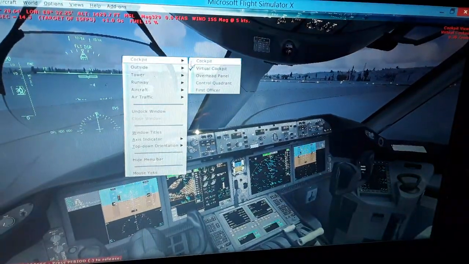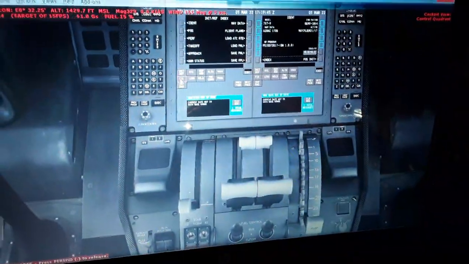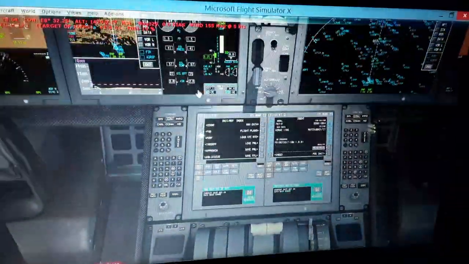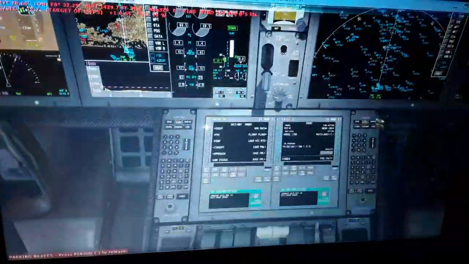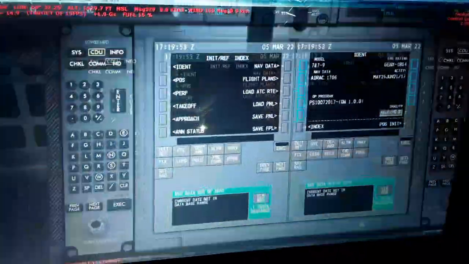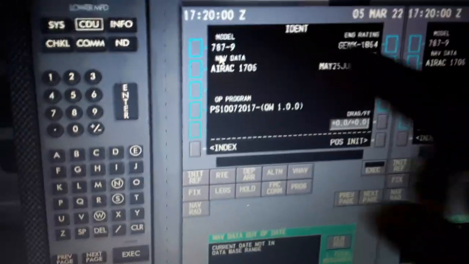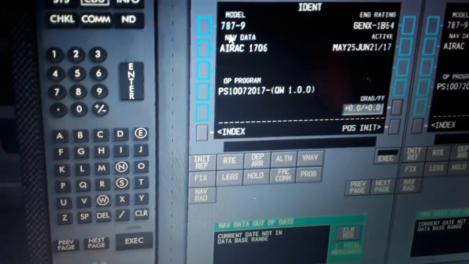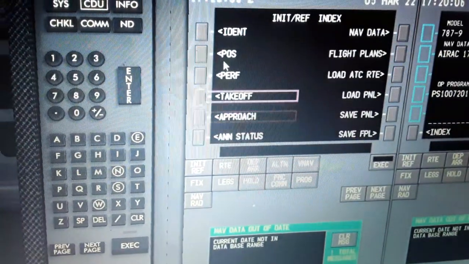in this view of the cockpit control quadrant. You can see the mouse pad. So we're gonna use this view over here for setting up the flight management computer of the Boeing 787. You see identity, Boeing 787-900 GNX engines, position over here, Iraq cycle position.